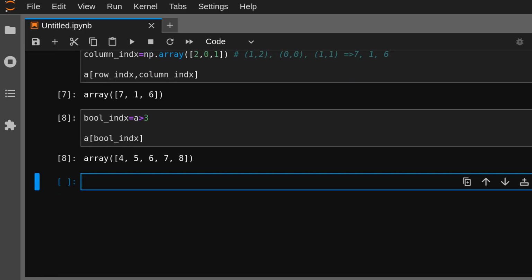This is also very helpful when we want to filter the result based on some specific precondition we want to have on the array.